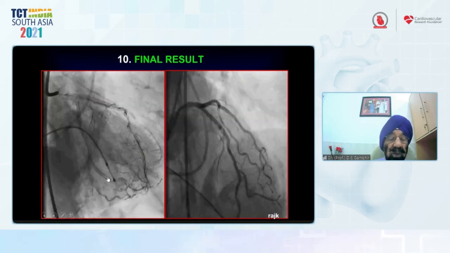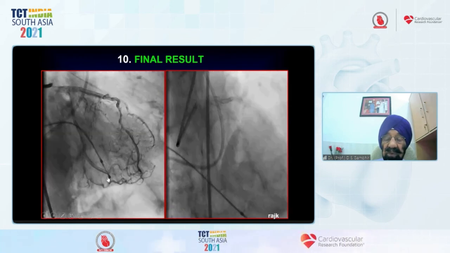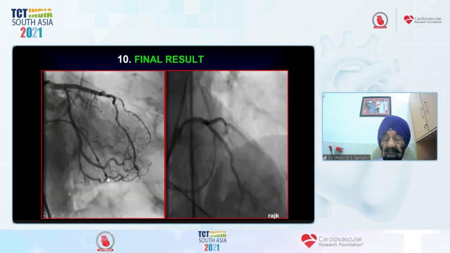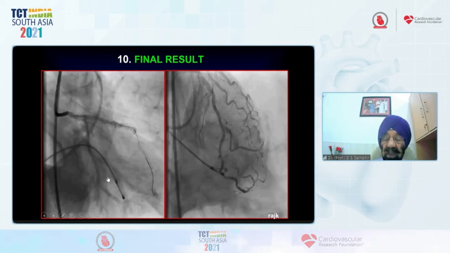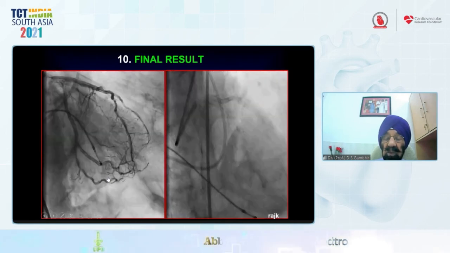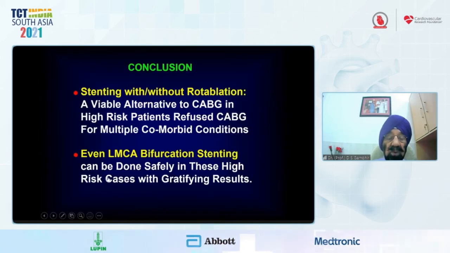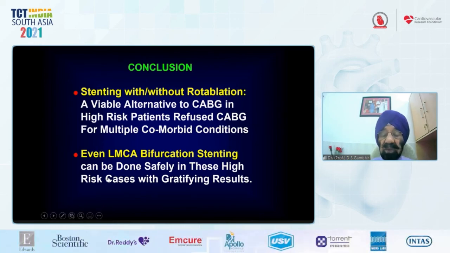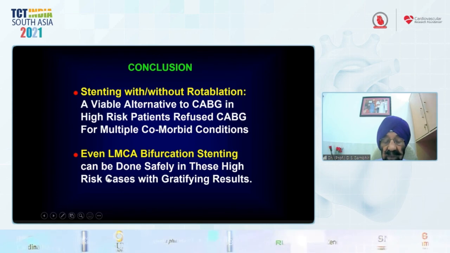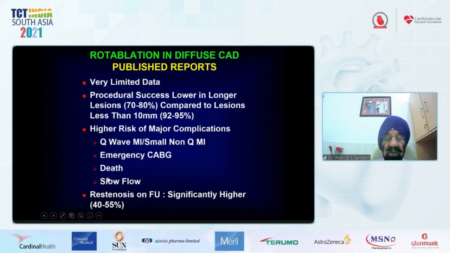Absolutely brand new arteries. The patient lived for almost 2.5 years after that. You can see here that in the cranial view, all the vessels look reasonably pretty good. So in conclusion, you can see that it's a viable alternative to CABG in high-risk patients who have been refused CABG for multiple comorbid conditions. And even LMCA bifurcation stenting can be done safely in these high-risk cases with gratifying results.